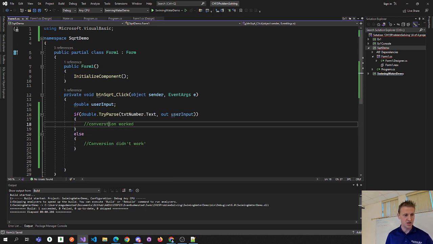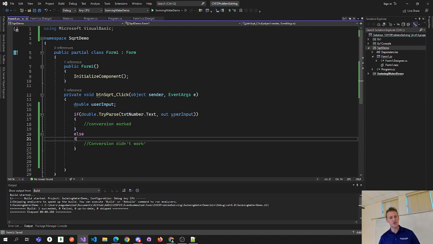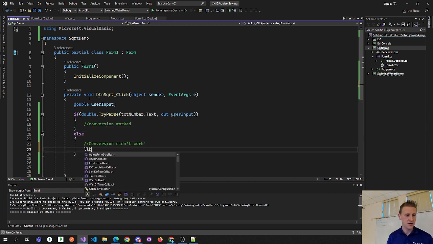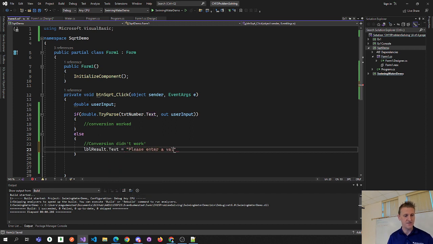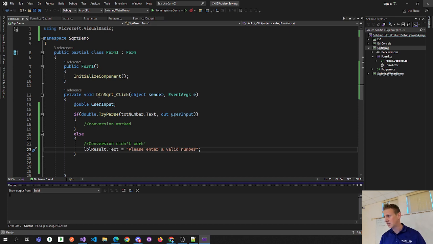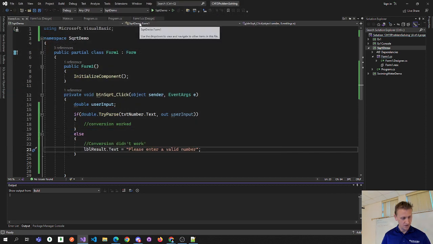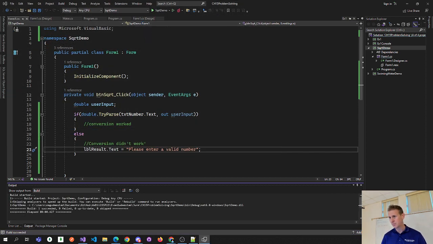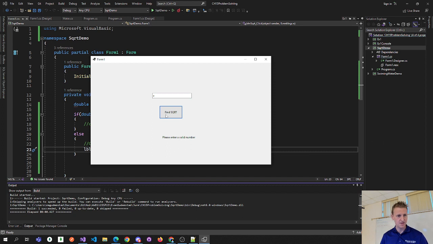Conversion worked, otherwise conversion didn't work. And say labelResult.Text, please enter a valid number. And let's run that. We haven't done anything with console or anything with exceptions yet. So if I put in like the letter A, it says please enter a valid number. If I put in like 12 at, please enter a valid number.